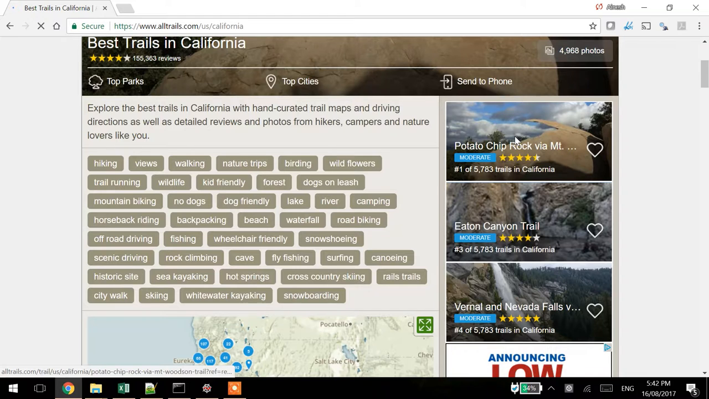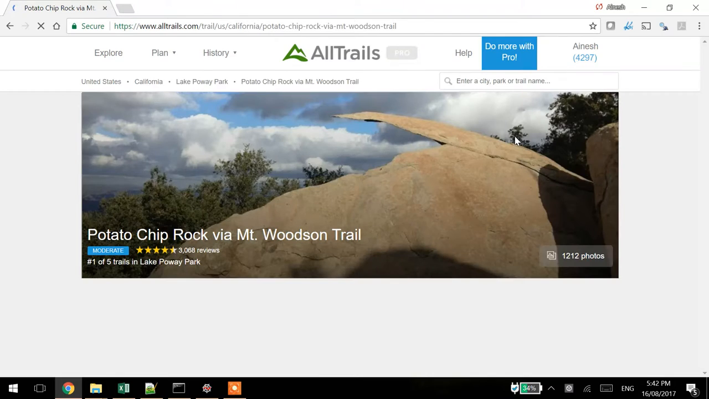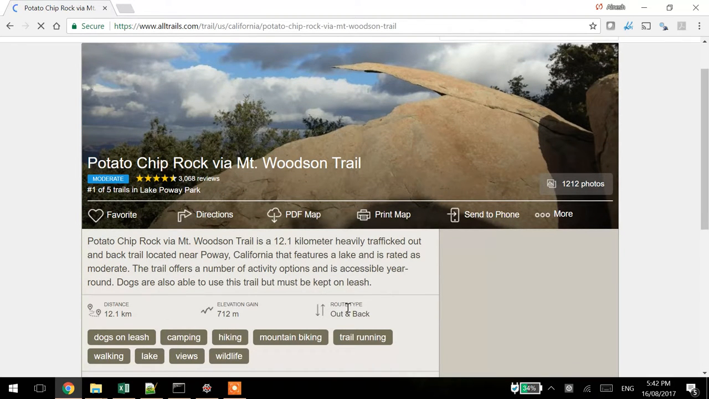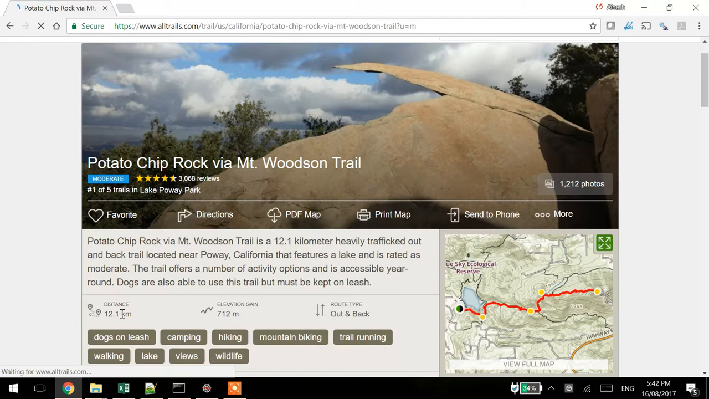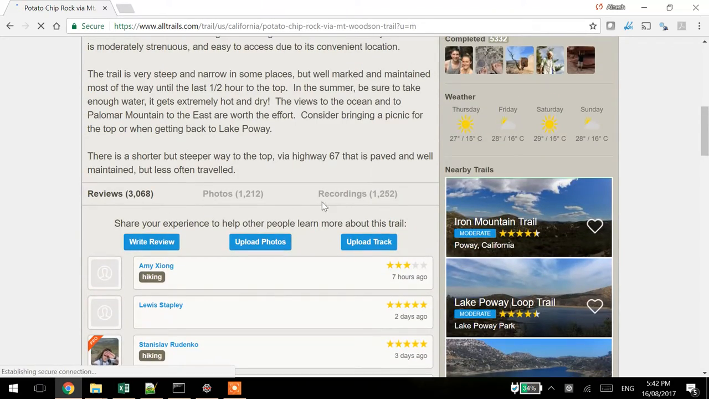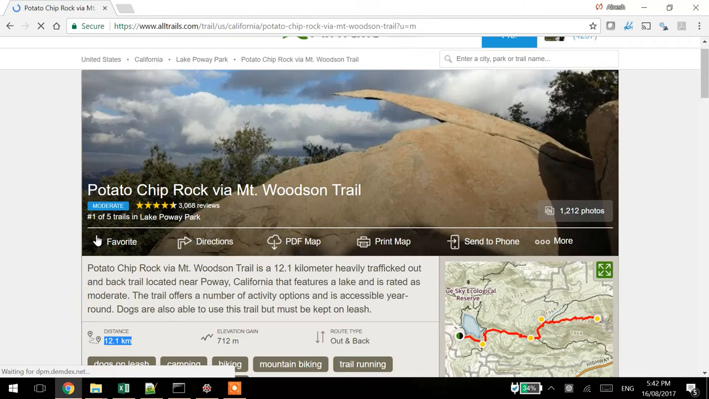And then we can click on a specific link, and it goes into that particular trail. In that trail, we have the information we're looking for: the distance, the elevation gain, the route type, the reviews, the photos, the recordings, essentially how difficult the trail is, the name of the trail, and the rating of the trail.